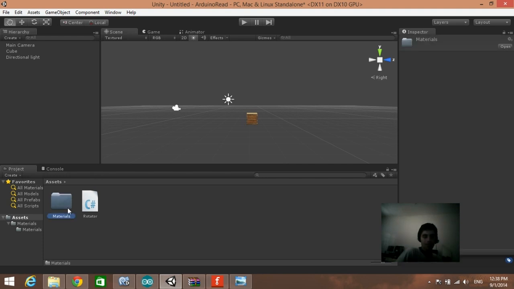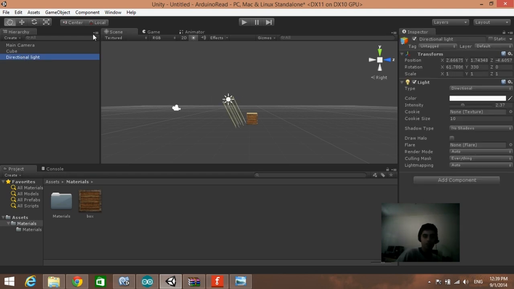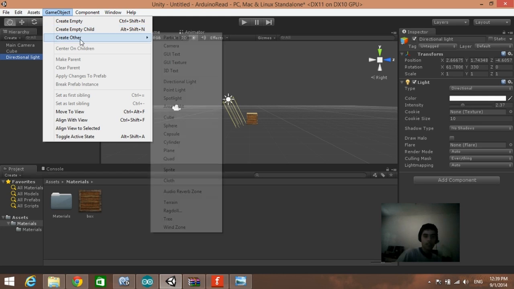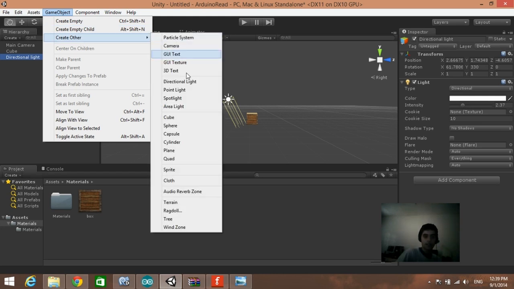I also added some materials and textures to it, which I'm going to leave in the description so you can do the same. And I also added a light. Here is a directional light. You can do that by going to GameObject, Create Other, and Directional Light.